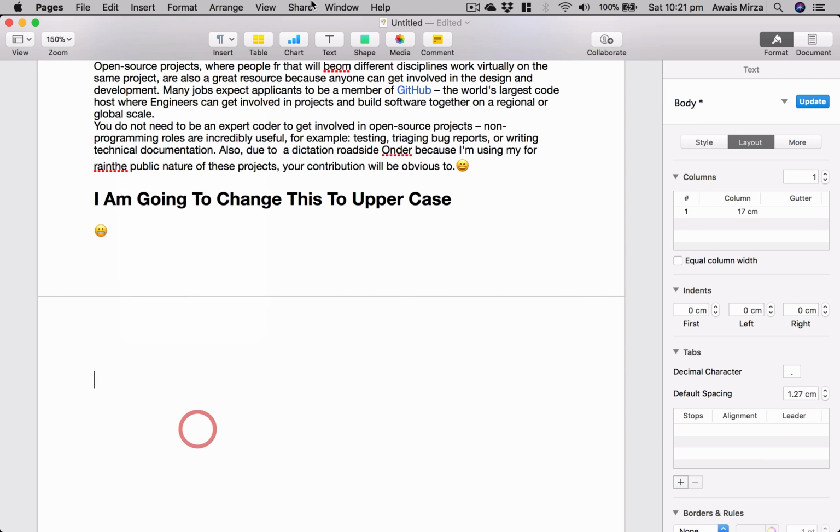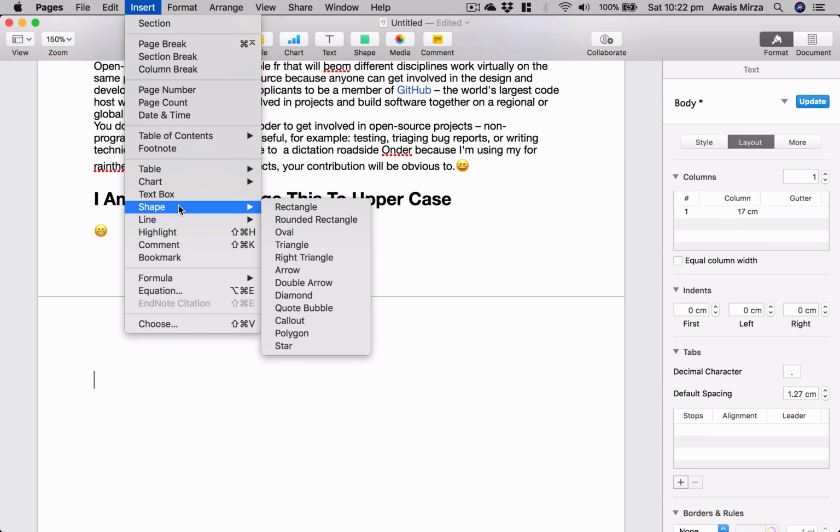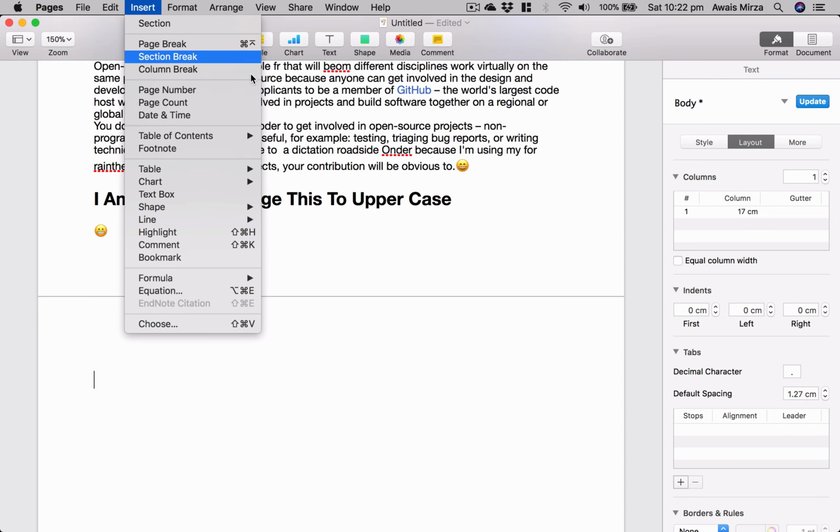Insert. Now we're going to talk about these options: insert, table, charts, and more stuff here. So insert has all the options where you want to add your images, create tables, charts, text boxes, shapes, lines, highlights, comments, and bookmarks. All of these options are available here. Let's quickly go through these as well.